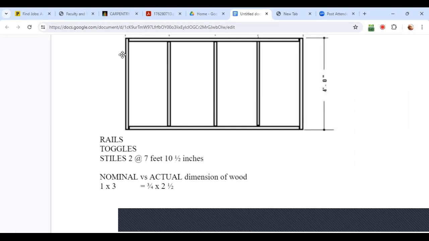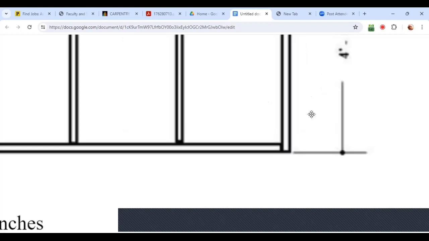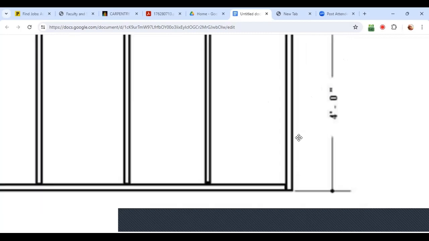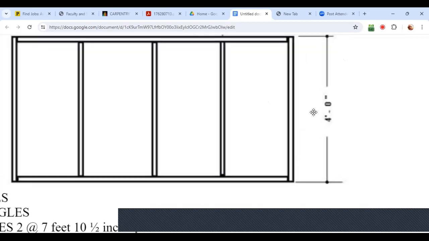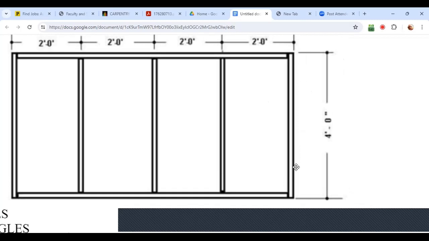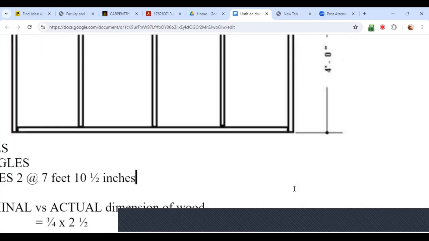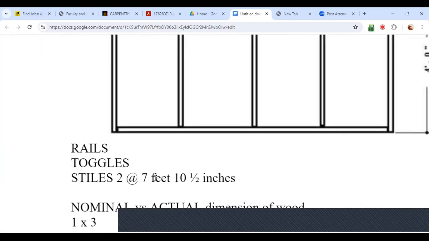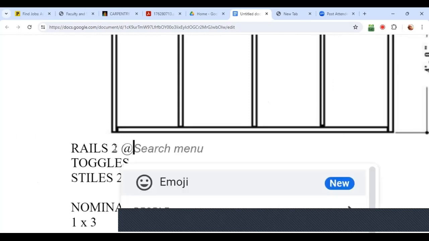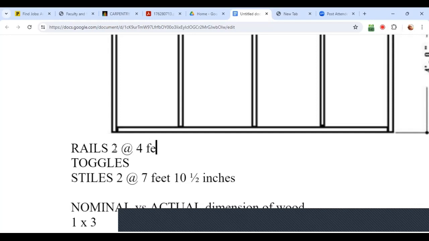Let's compare that to the rails. The rails are actually truly 4 feet, correct? Let's zoom in. You see, when we look at the rail, let me get it so that you can see the whole rail. The rail is actually 4 feet. It runs completely across. There is nothing that we have to cut in order to make it. Well, other than make a 4 foot cut, okay? So we know that we need 2 at 4 feet.